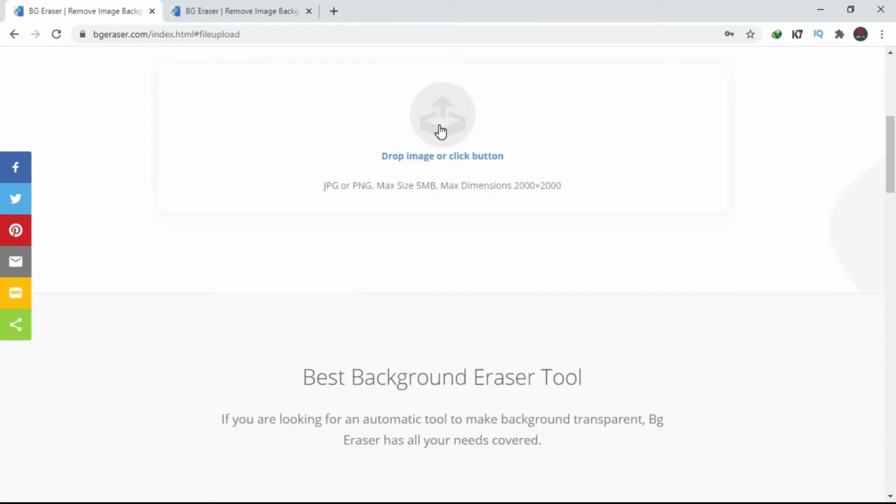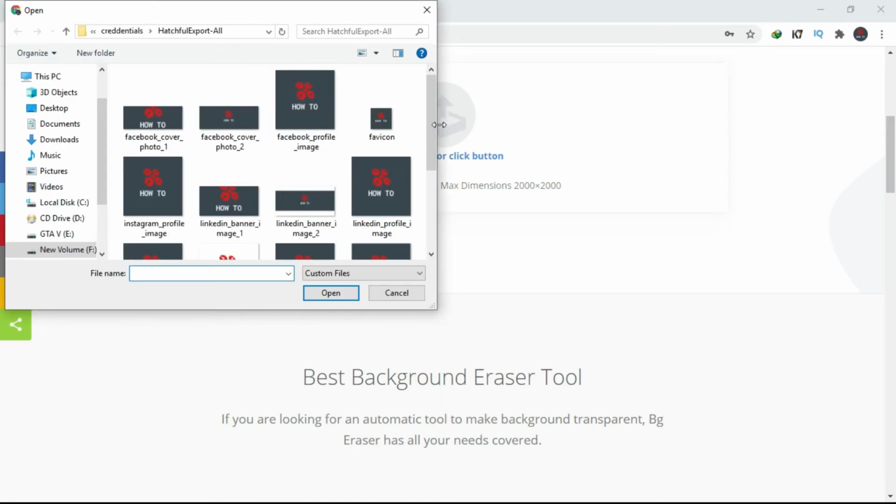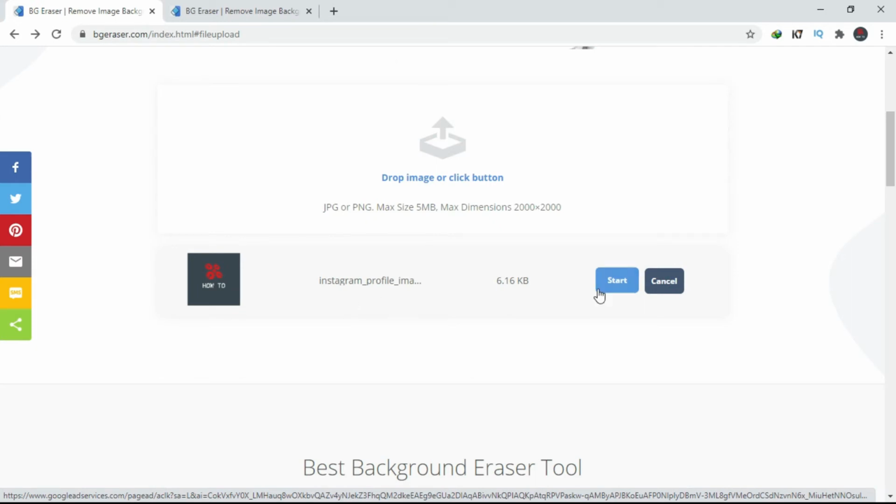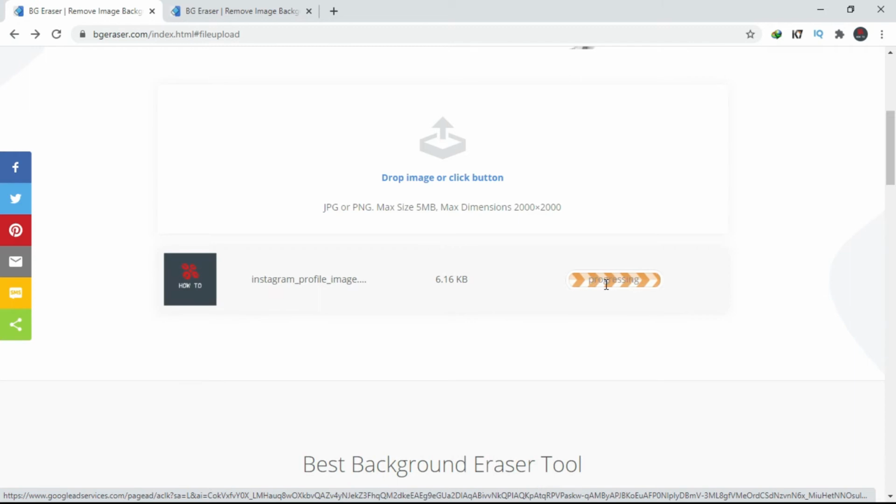So you can drop an image or click the button and choose it from here. Let's make our logo transparent and use it in unusual places, like funny ones. Okay, let's try. Okay, so let's get started with this photo.